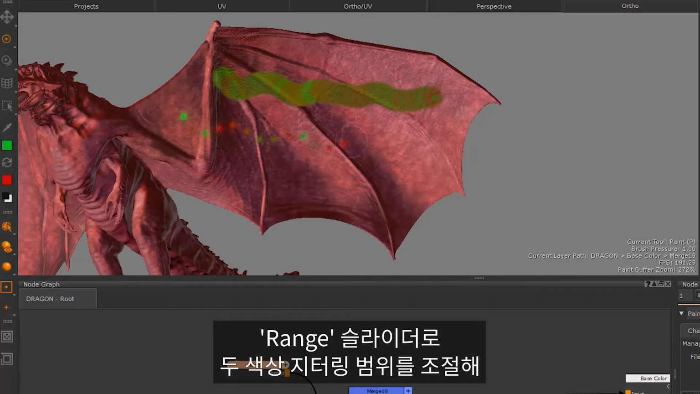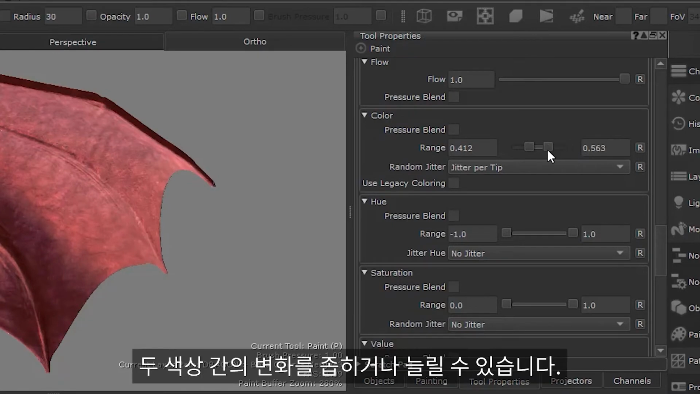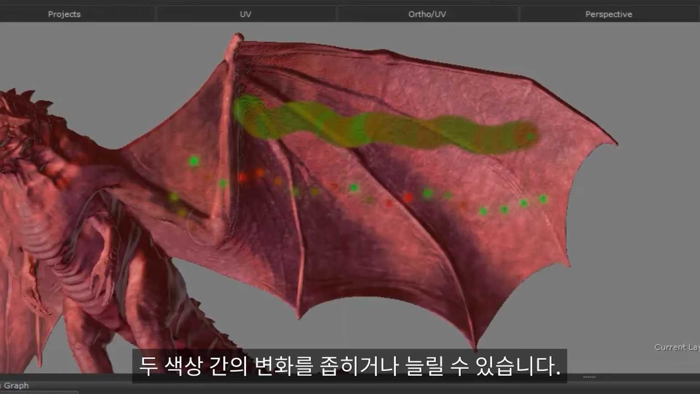We can adjust how much the two colours jitter by changing the range of our sliders, narrowing or expanding the amount of colours that we're able to switch between.